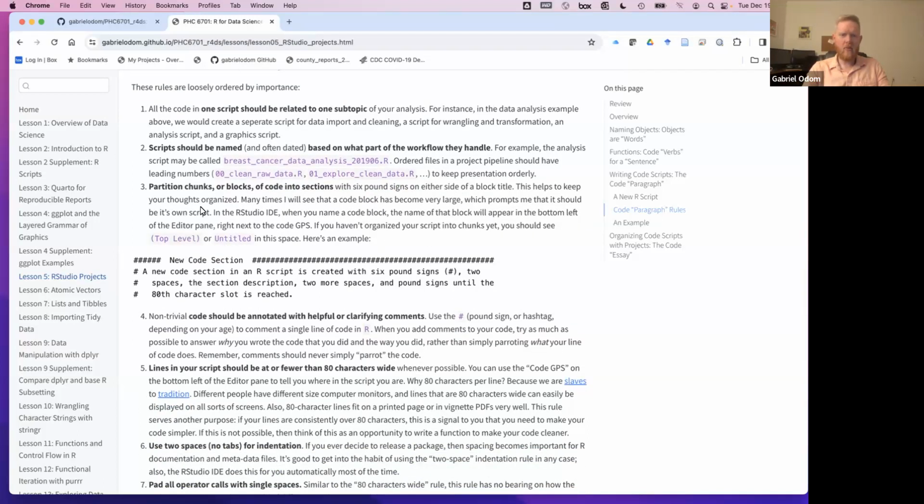All right, we already talked about partitioning and chunking using code chunks. Again, it's going to be 6 pound signs and then the title of the section and then at least 6 more pound signs. I go all the way out to 80 characters wide, and that's point number 5, just so that I have some boundaries for myself. I go pound signs all the way out to 80 characters so that I can visually see that everything's fitting within the space.